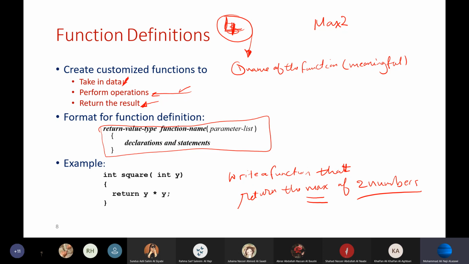If some of the students or developers want to call it Ahmed, it's all right, I don't mind. But how will you know that Ahmed will find the maximum number between two numbers? Or you can call it ABC. How will you know that ABC can do this? So that's why it's better to select a meaningful name. All right, so this is the first one.